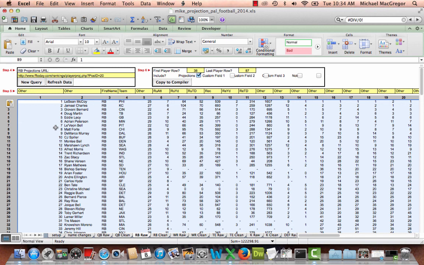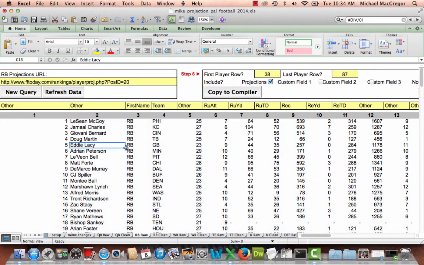Now, a couple things we need to do here. We need to change the headings at the top and make this a little bit bigger. One thing to note here is we have the rankings to the left of the player names, which is not what we need. What we need are the rankings to the right of the player names, because the way PAL puts the stuff in Draft Buddy is it looks it up by player name and then grabs all the data that's on the right.